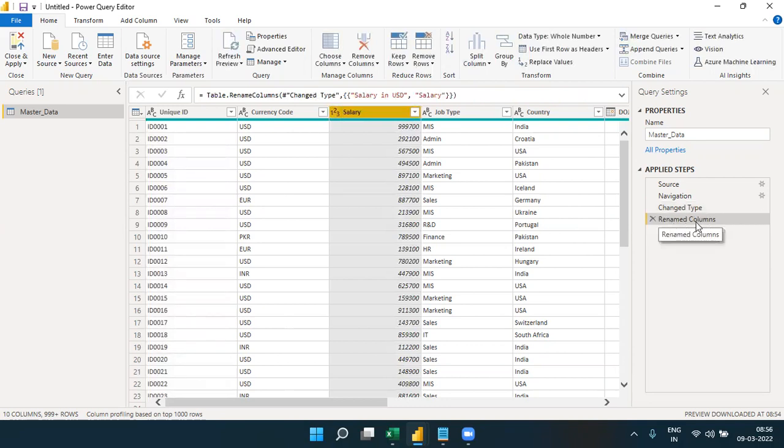Each and every transformation will be recorded. Every small change is recorded. So I renamed the column from Salary in USD to Salary. If you go to the previous step, it was Salary in USD, and in the next step it was changed to Salary. So always check the different steps involved in changing things.